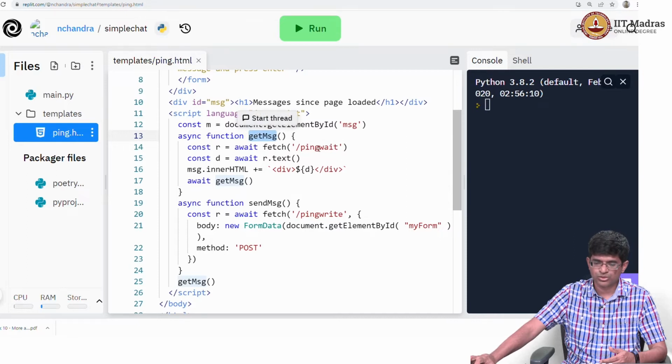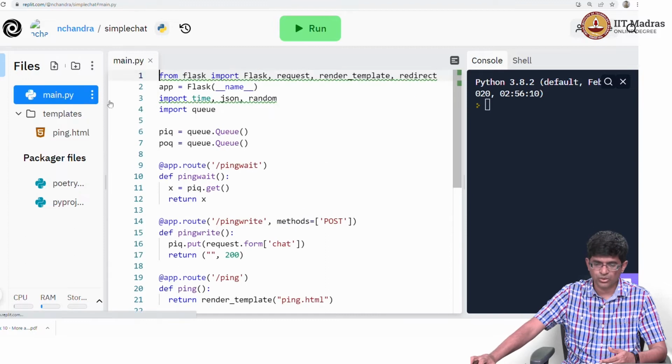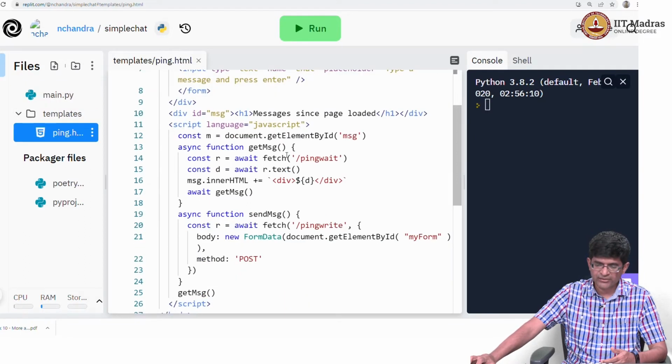What does get message do? It awaits a fetch to ping wait. What does ping wait do? It tries to look for data present on the queue. If there is nothing, it waits, which means that I will wait on ping wait until I get something. As soon as I get it, I convert that into text, I add it to the msg.innerHTML, where msg itself is defined as this.